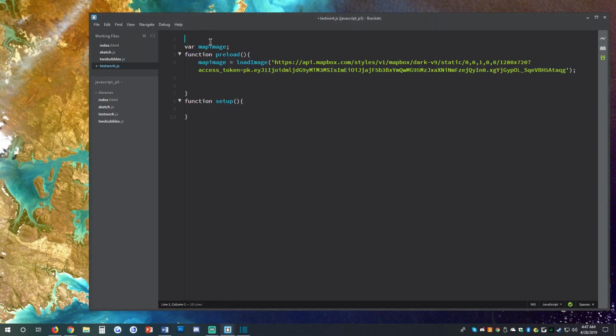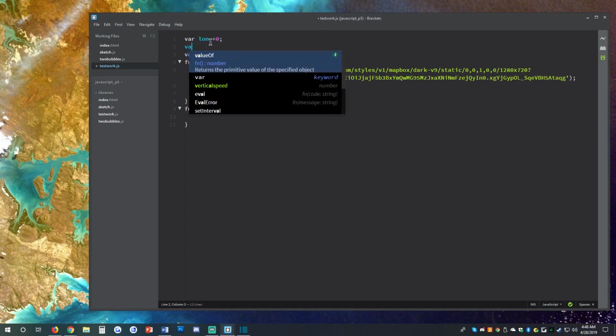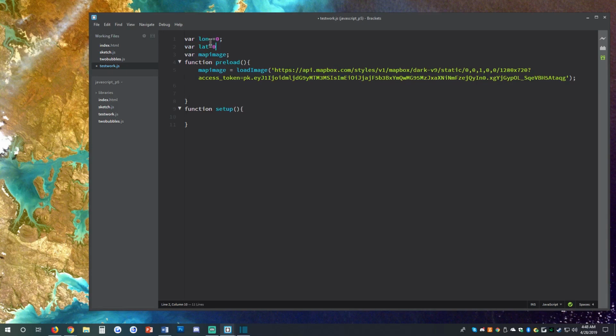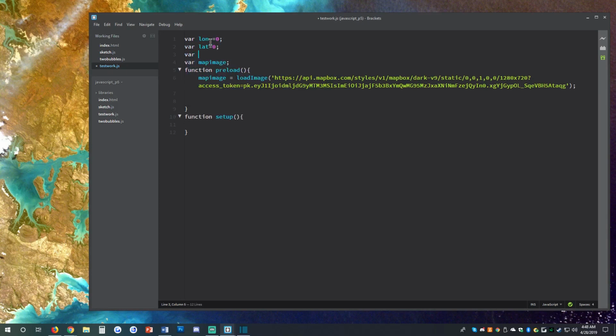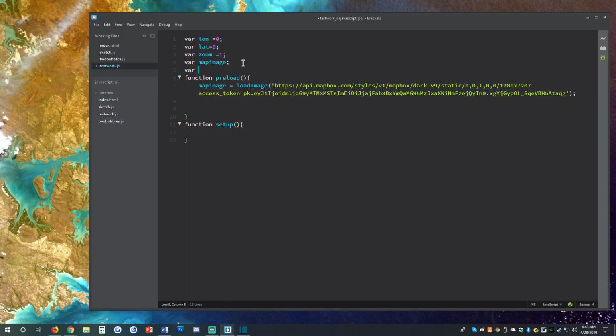Now, what we're going to do is set up our variables for our longitude and our latitude. And we're also going to set up a zoom variable, which we're going to set equal to 1. And these are all the same as our API here. Now, we're going to need a variable to hold our earthquake data. We're going to set our earthquake data equal to loadStrings.